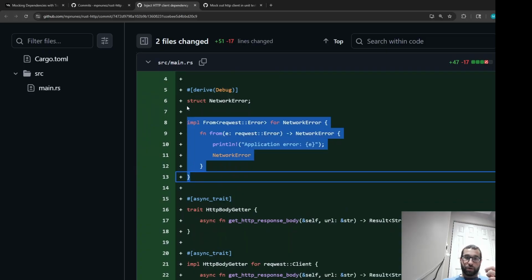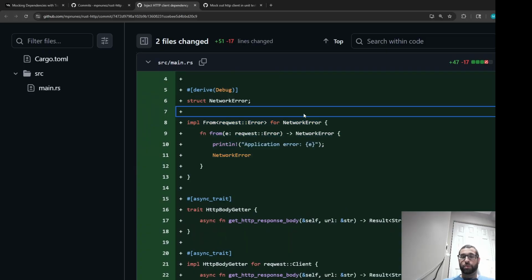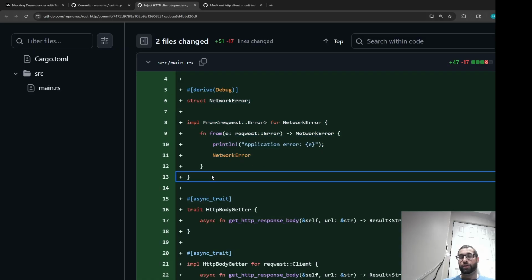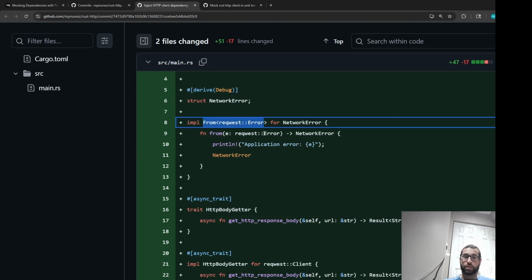This is not a tutorial on Rust error handling, but we need this new type of error. This isn't a great way to do the error handling, but we need to have a new error type because we're using traits. And this says how to convert from the request library type of error to our new type of error.